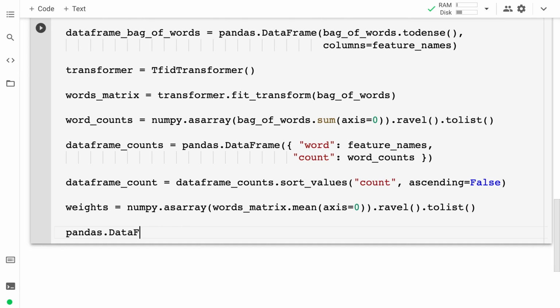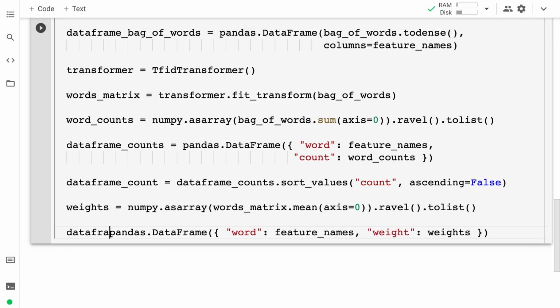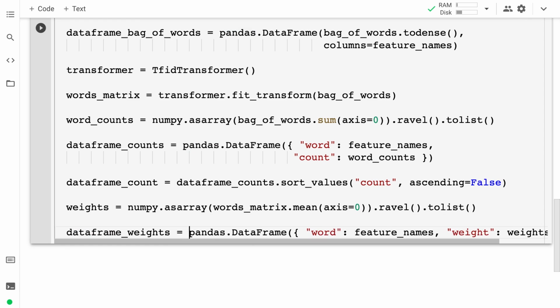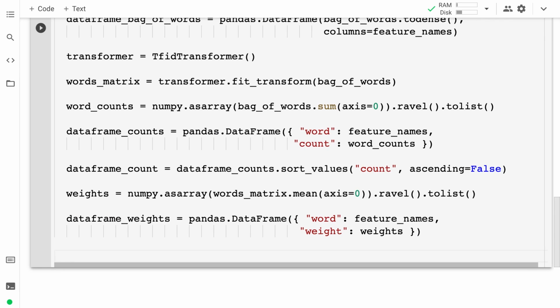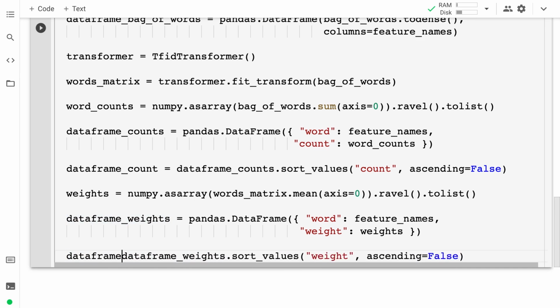Then let's make a pandas data frame out of those weights. So the word key is going to be our feature names, and the weight key is going to be our weights. That way we'll have a word and a weight for each word, and the result will be a data frame weights. So we're just taking the weights and converting them to a data frame. Then we do have to sort the weights because we want them in descending order as well. So we'll have data frame weights, and we're going to use the sort values function. We're passing in weight because we're sorting by that weight column, and ascending is equal to false again because we want descending order. And then we'll just reassign data frame weights to now be sorted.